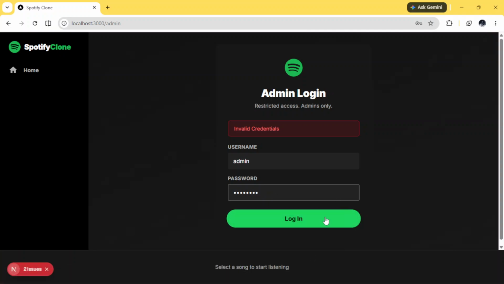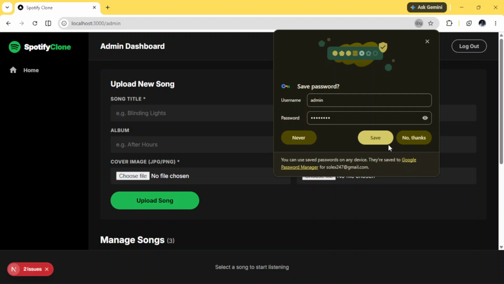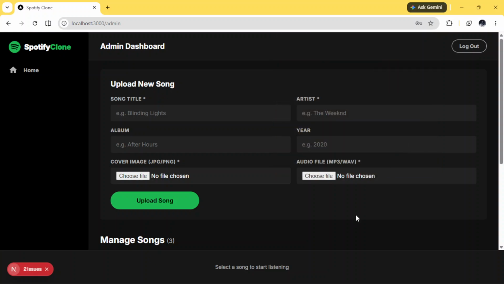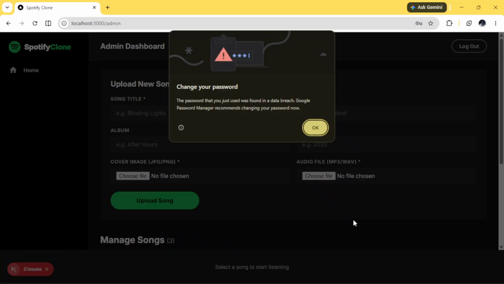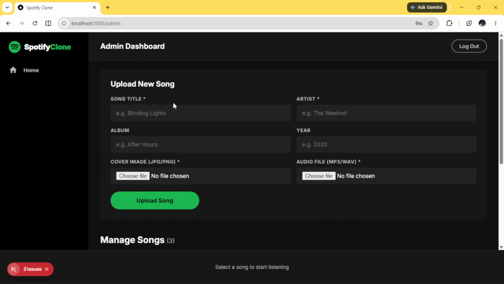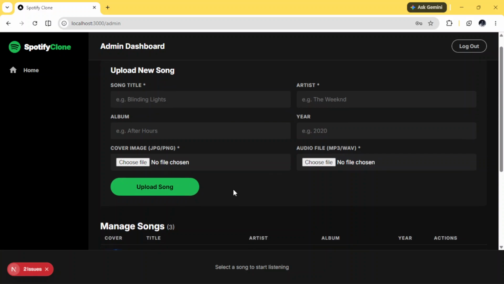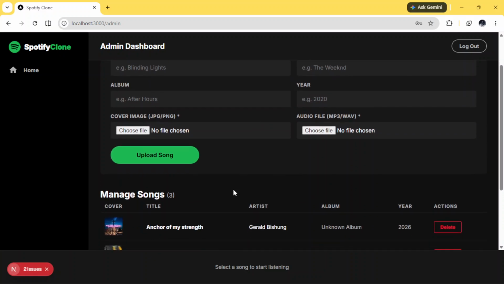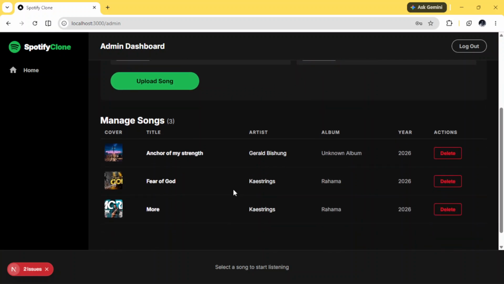So I've put the correct password, as you can see. Yes, so it showed me the admin dashboard. Here you can see as the admin I can add songs, right? I can add songs according to the song title, artist, album, year, cover image, audio file, and once I'm done with that, I can upload song, right? So you can also say I can manage songs.